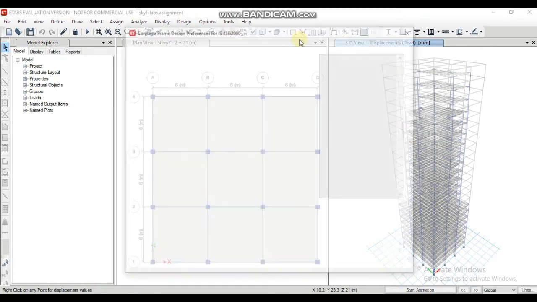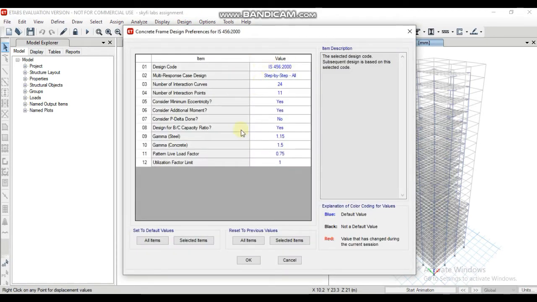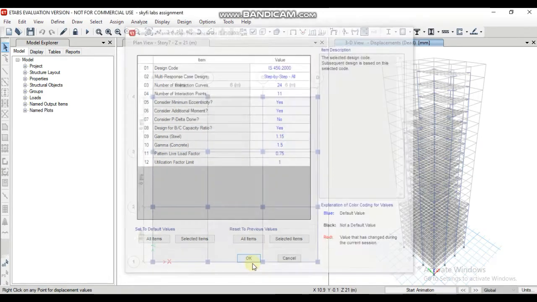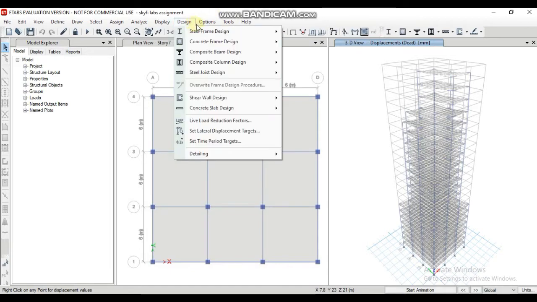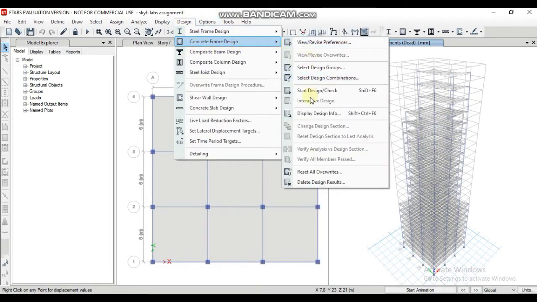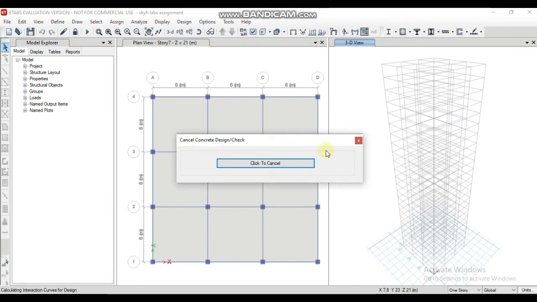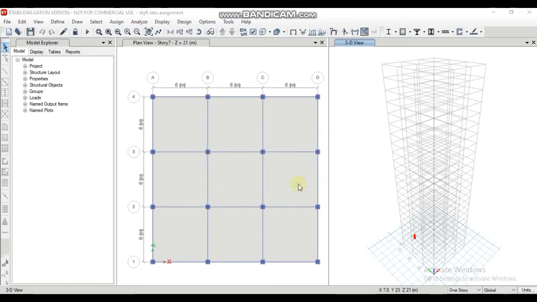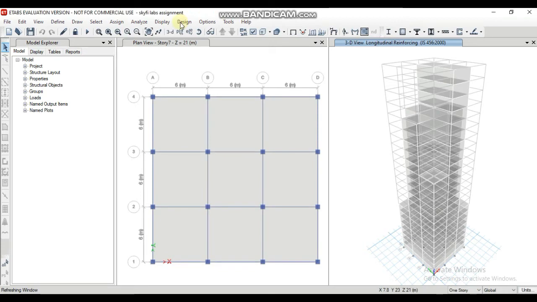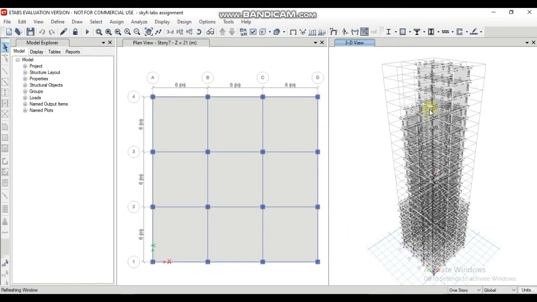After analysis, you have to go to design and click on concrete frames, select view refresh and start design check process. After the design process, you can see the report of your model or structure, and you can see the reinforcement values on the 3D view tab.